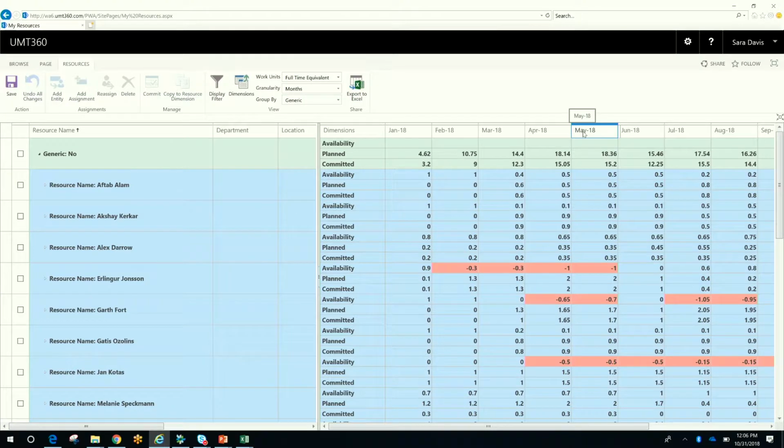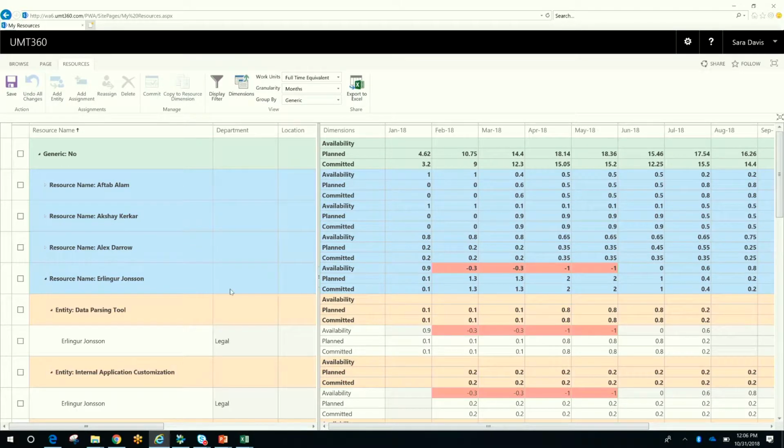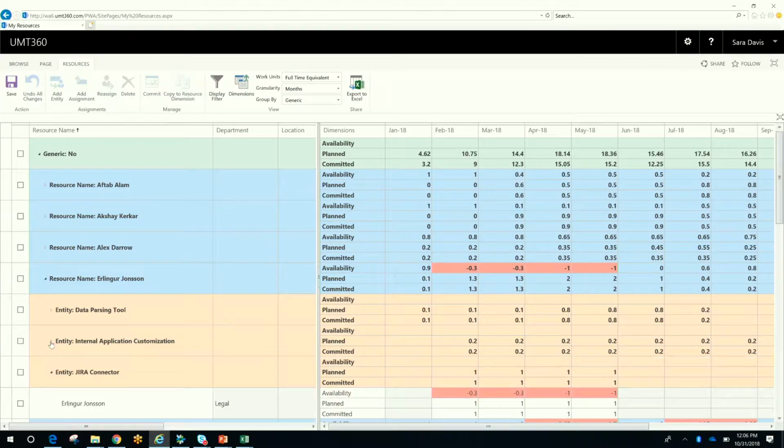So if I look here at one of my resources here, I can see Erlinger here, if I drill down, is actually over allocated for February through to May, if we look at his availability. But has availability thereafter. And if I drill down, I can see the projects that are requesting Erlinger, and I can even drill down and see the individual assignments.